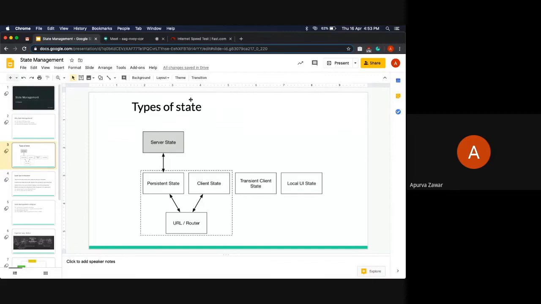Like all frameworks have a backend. We use Node as a backend right now, so that's a server state. That is the API endpoint. Then all this is at the client side, which is common for all frameworks. It is not specific to Angular. Okay.